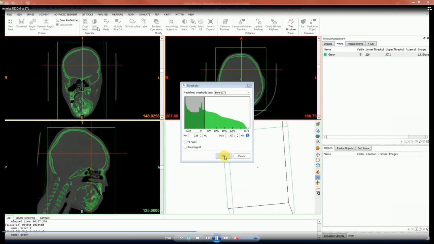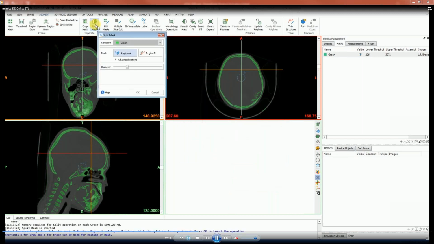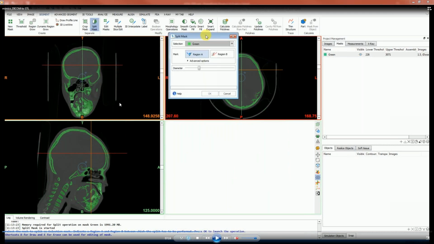Coming to the split mask, the skull is connected with many parts, which are the cranium, maxilla, mandible, and the spine. If my area of interest is the mandible, then how can I eliminate the remaining parts, the cranium and the spine?